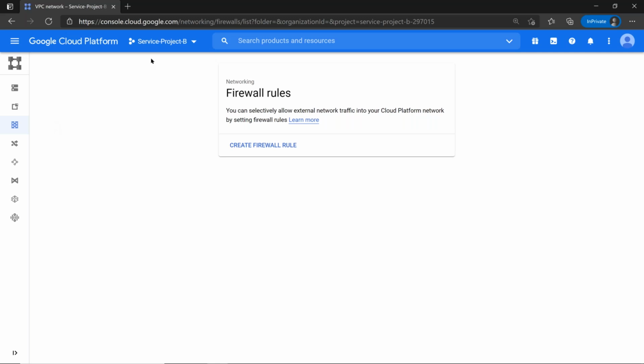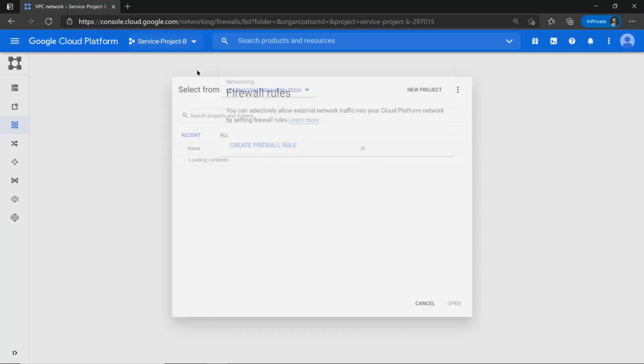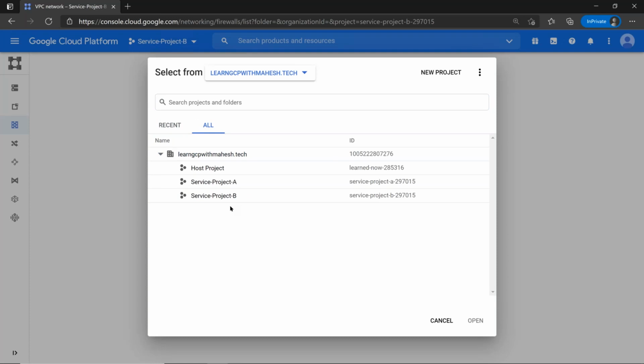So is this part clear, folks? The context, basically: of the three projects, only one project has a VPC. None of the other projects have a VPC. So any questions on this context itself, first of all?